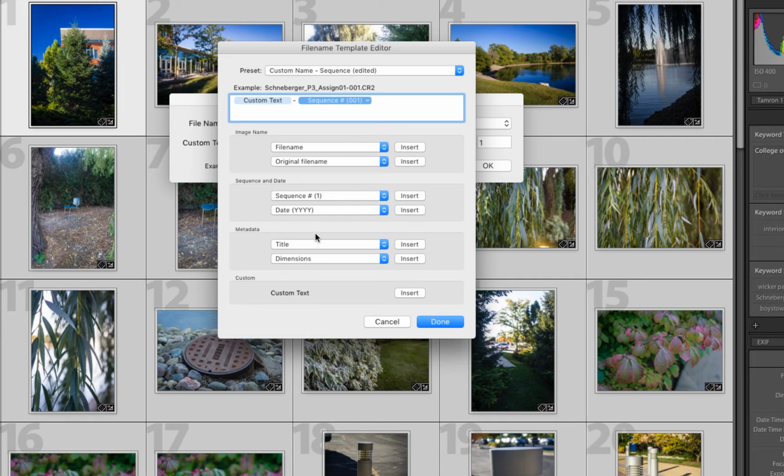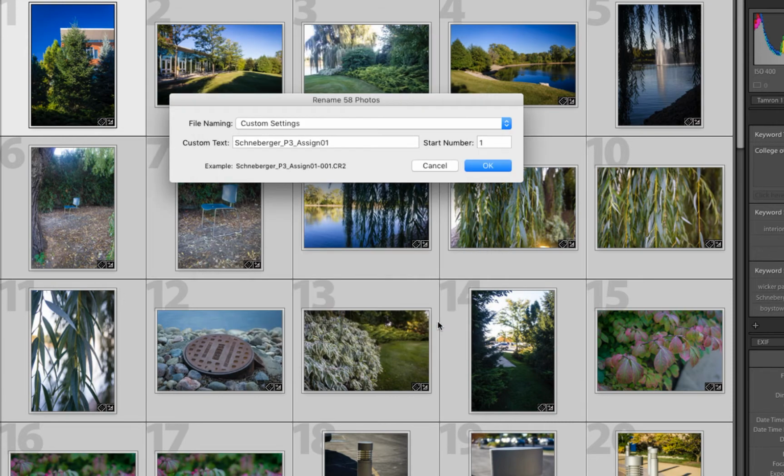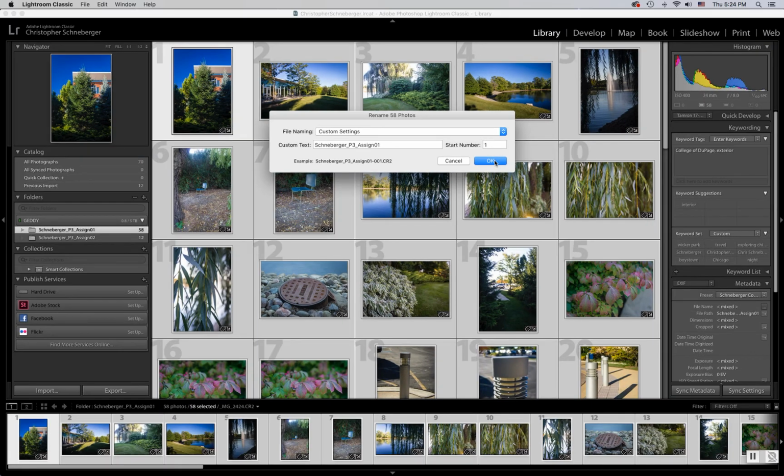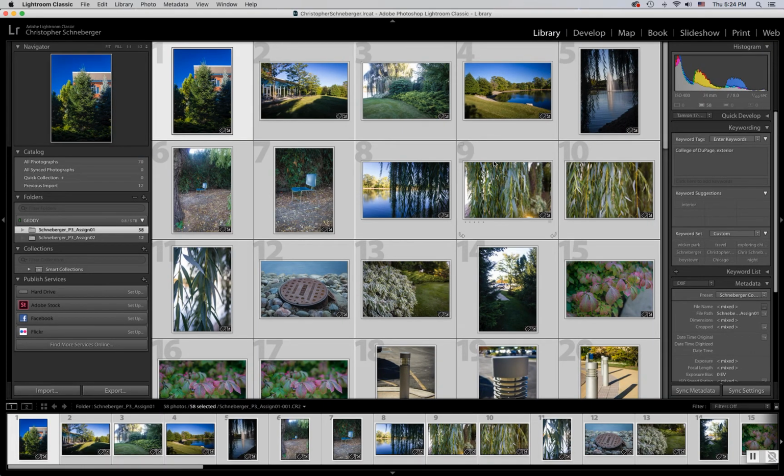But there's all kinds of different ways that you can customize your naming conventions. You can even type in additional words into here that will be added to every file name. So instead of custom text, I could actually just type in my last name, but I'm going to do it this way, and then here is my custom text right there. So every file is going to be last name underscore P3 underscore assignment 1 and then the sequence number. I'm now going to click OK, and within seconds, it doesn't take very long, all of my files have now been renamed to the proper naming convention.